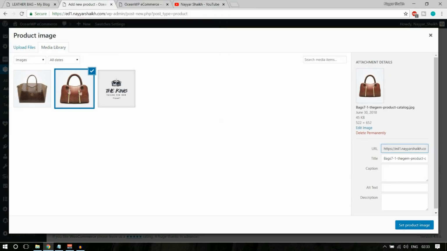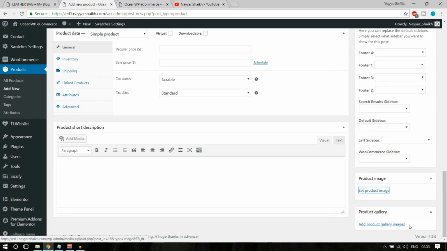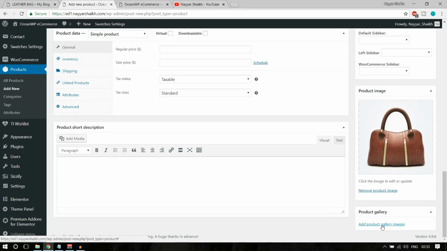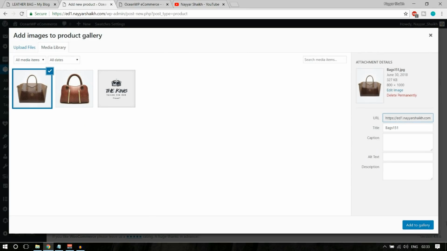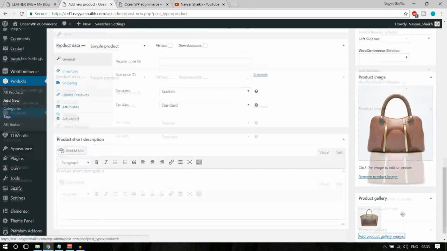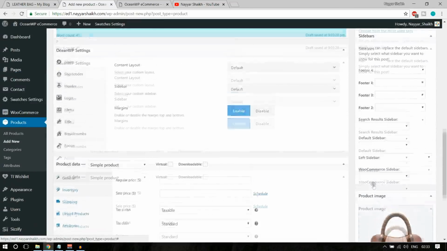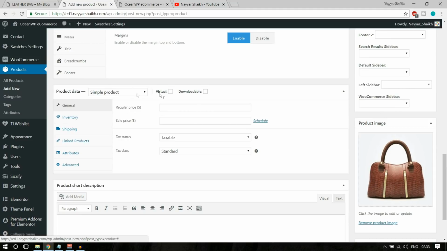Now suppose I want this image as the main image, so I'll select this, click on set featured image, and I want to add one gallery image, so I'll select this one, click on add to gallery. So we have our image over here. Now we can do some more settings. Now first of all we have to create a simple product. So we have simple product selected over here.